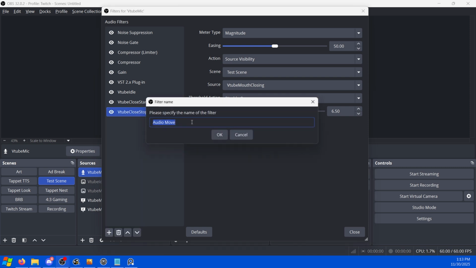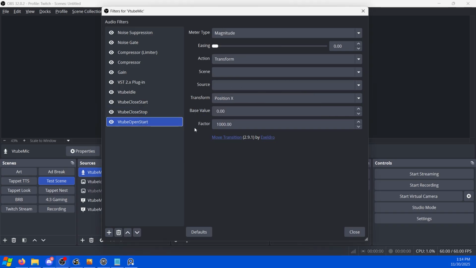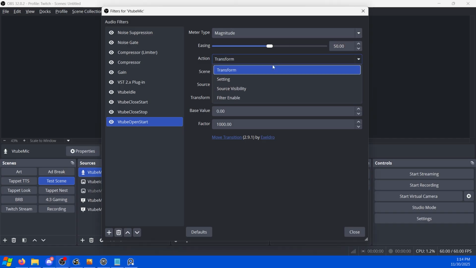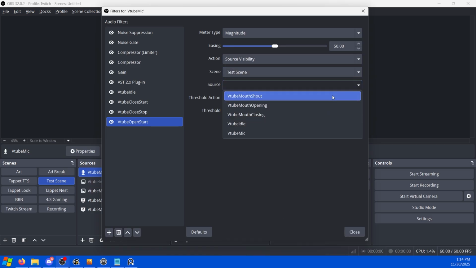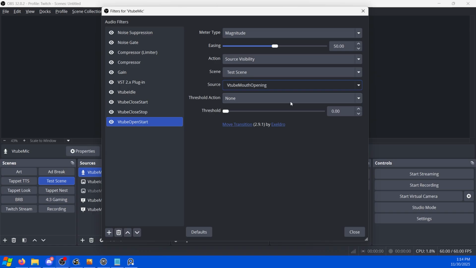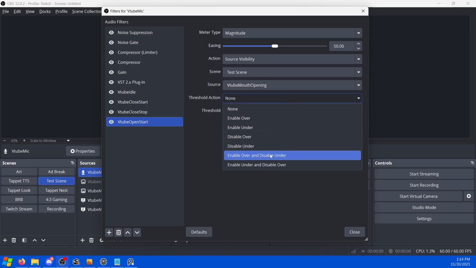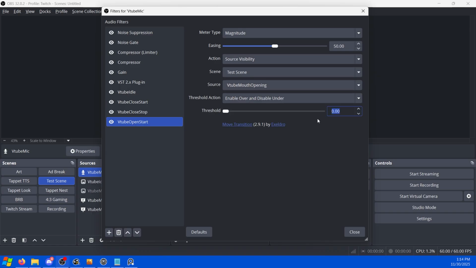Our fourth audio move filter will finally have the mouth fully opening. I'm going to call this VTube open start. We're also going to use magnitude here, easing at 50. Source visibility for the action. Scene will be test scene. The source will be mouth opening. And we're going to set this to enable over and disable under. We're going to set it to the same threshold value as VTube close top, which was 6.5.